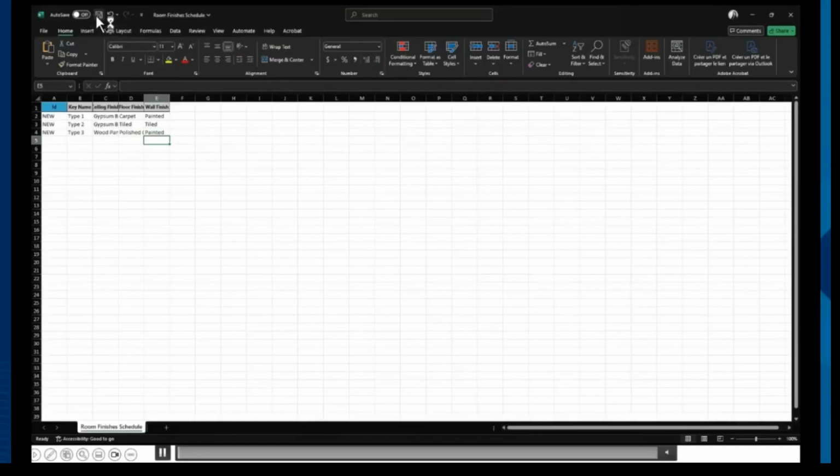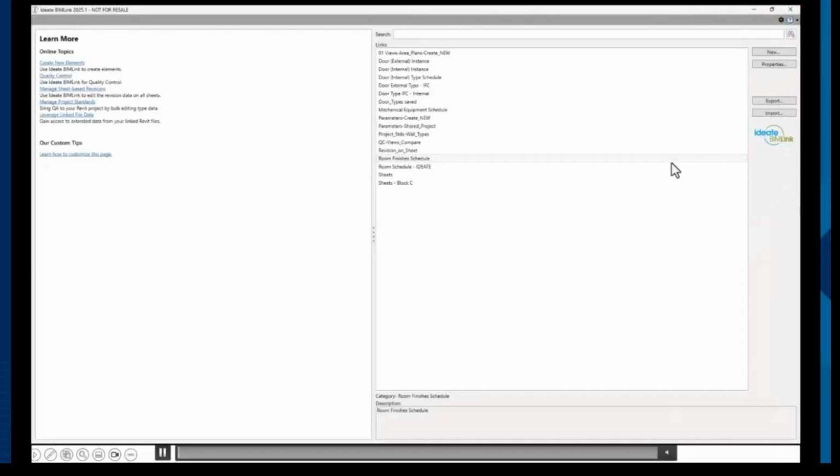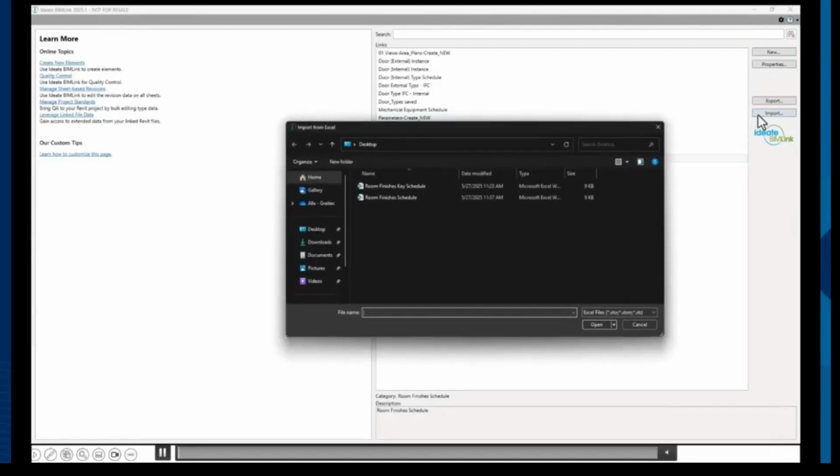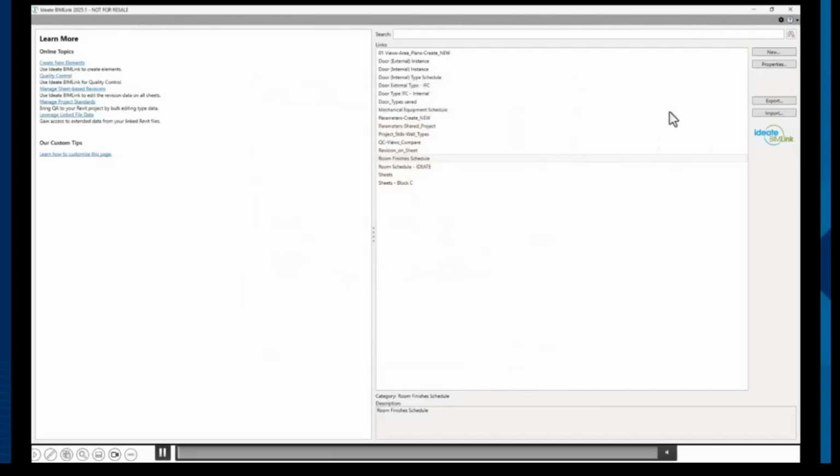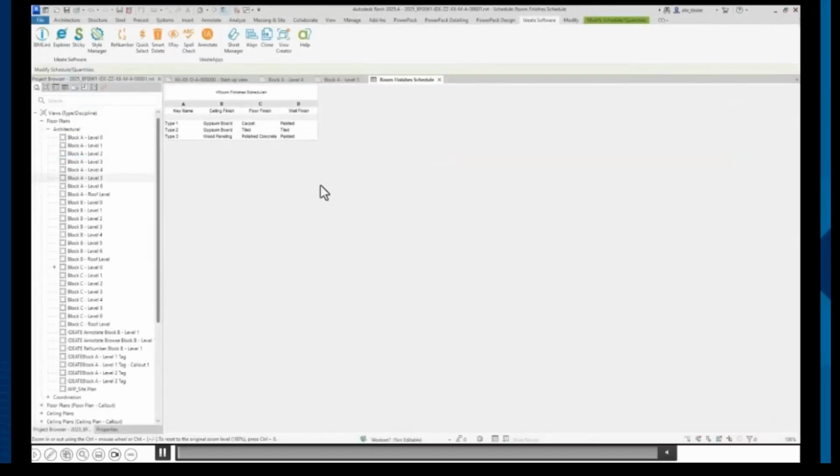Once you've entered all the information you would want, you can save and exit out of Excel. And we can hop back into BIMLink. We would want to import this data from Excel into Revit. So once you click import and you select the Excel file that you've modified, you see that all newly added values are in yellow. And you can use this as an opportunity to further QC your data before proceeding with importing. If it all looks good, you can import, and now you can see the data inside of your Revit finish schedule.